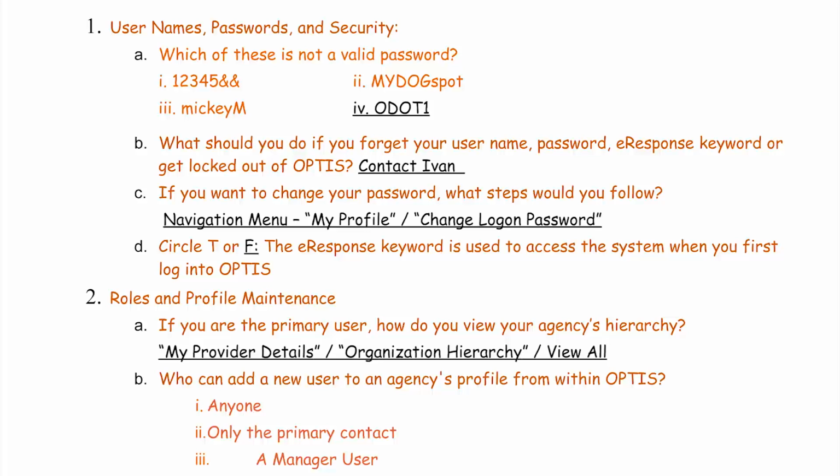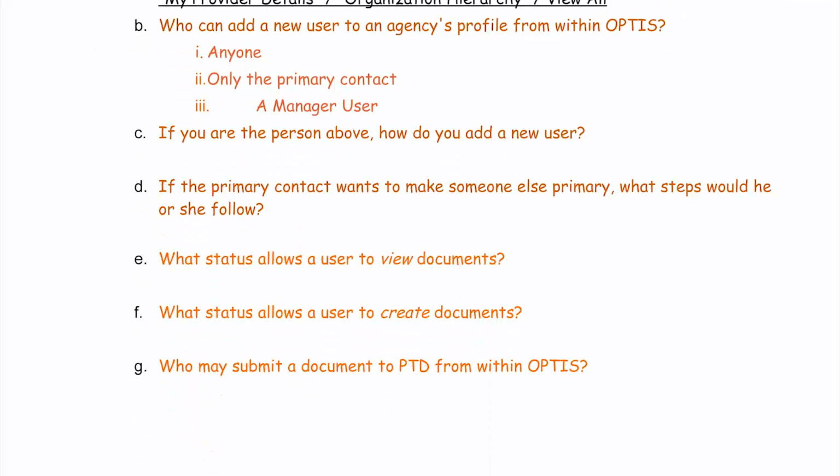If you're not the primary, you don't see that. Yes, that's a problem. We've seen it, depending on who you were logged in as. It's kind of tricky. Yeah, it is.